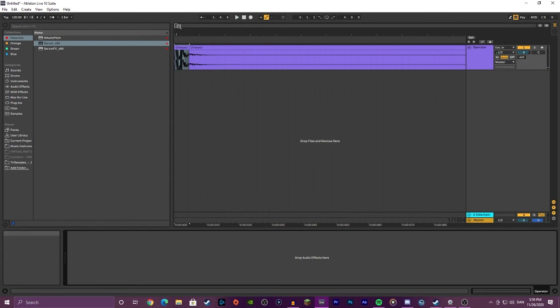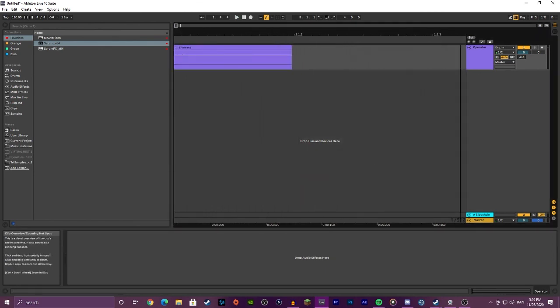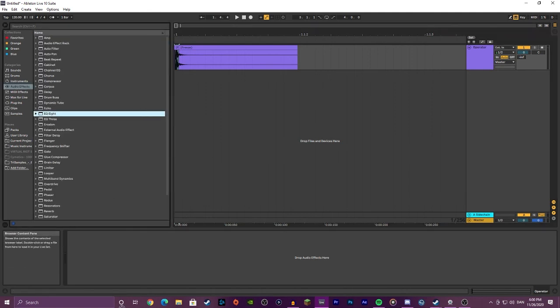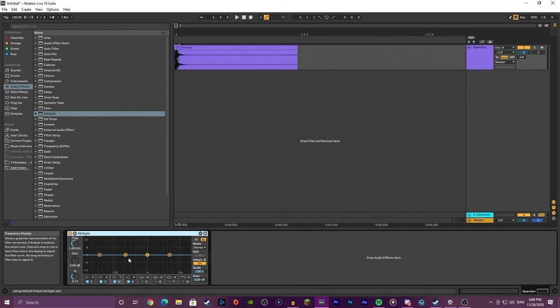Now comes the fun part. The sound design. This will include effects like an equalizer and a compressor. That's basically everything we'll be using. And a frequency shifter, but that will come later. So start with an equalizer of some kind. So let's play again.